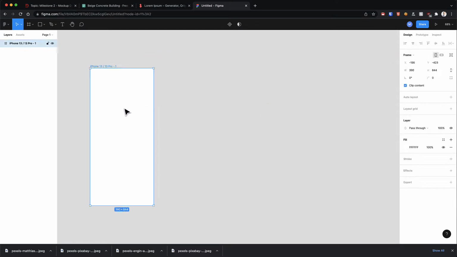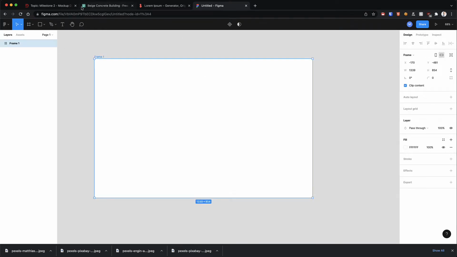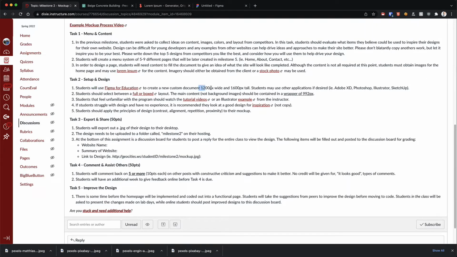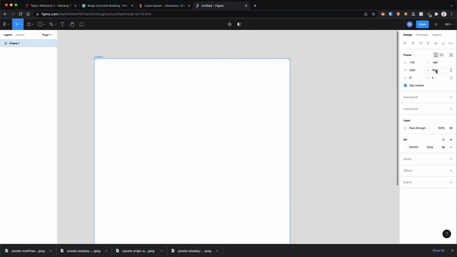I'm going to delete both of those, but let's specifically just drag it out. And if you look on the assignment, it's going to have you drag out a 1200 pixels wide by 1600 pixels tall. So let's come in here and we will make this 1200 pixels wide by 1600 pixels tall.